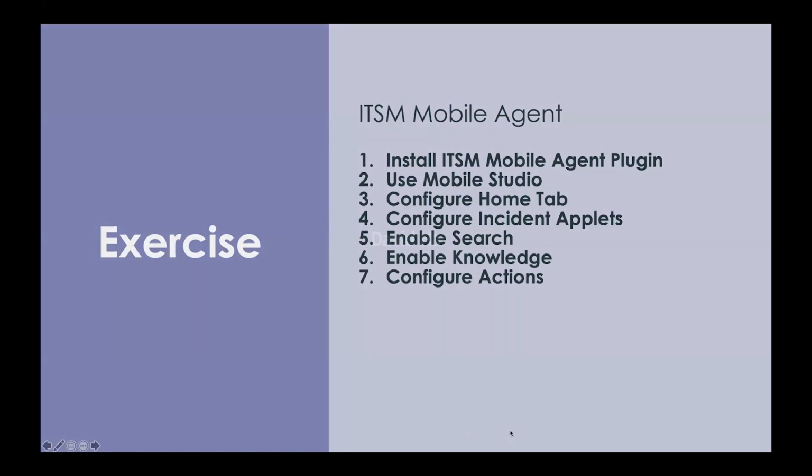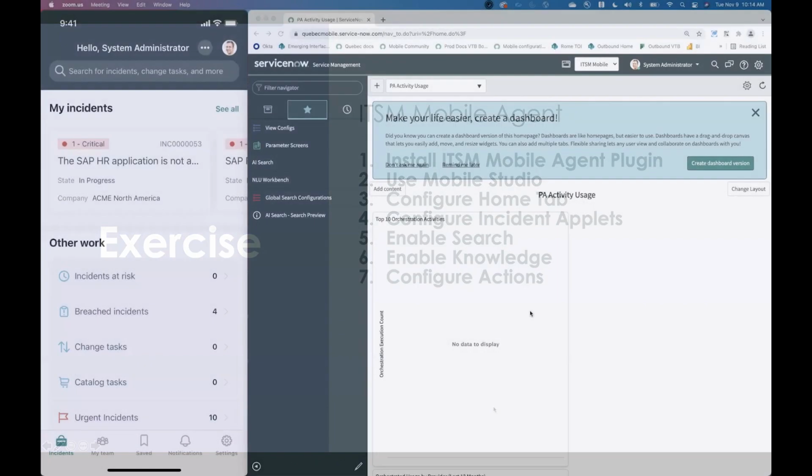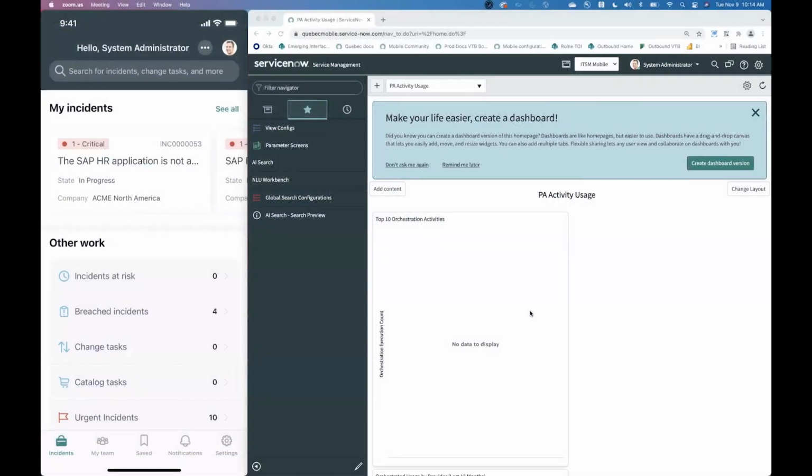So let me reshare my screen here. Okay, so we're going to jump into our instance. I'm on Quebec instance. And the first thing I'm going to check for is I want to make sure that I have at least one out-of-the-box plugin installed on our instance.